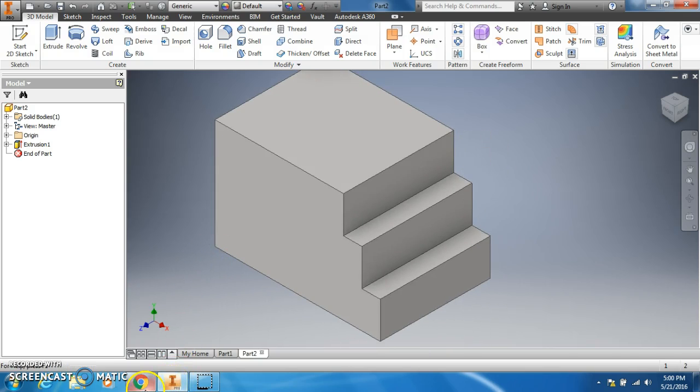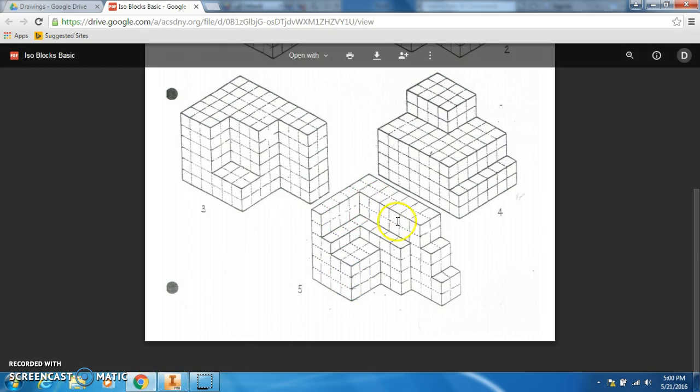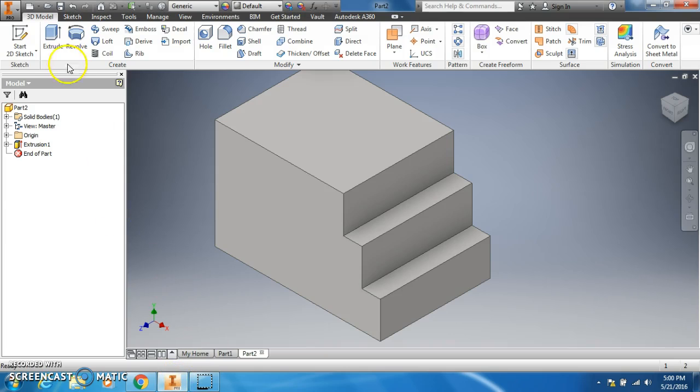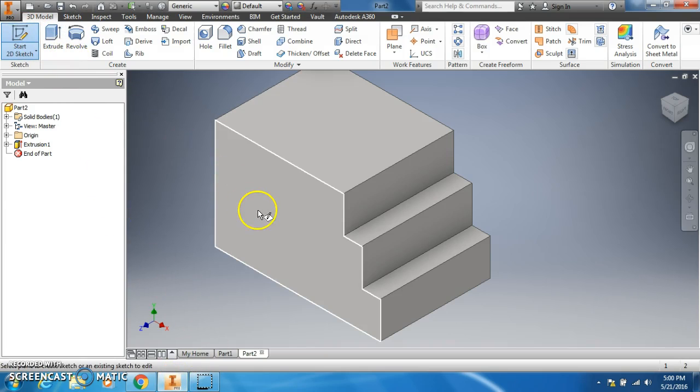Alright. So that gives us all of the back piece and all the front. We've got to do 2 more extrusions to finish this off. So the first thing we're going to do is go back and cut this section out. So back in Inventor, we're going to create a 2D sketch on the front.